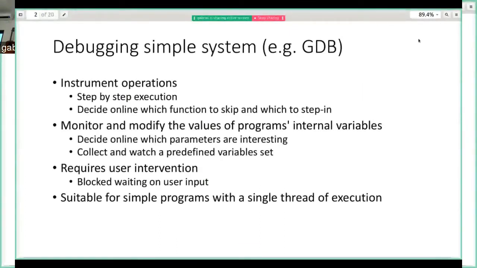If you look at a simple system like a standalone application, you could use a debugger. If you want to find that something is not working as it should, then you use a debugger like GDB. The debugger is instrumenting the operation. You can get step-by-step execution, and then online, you could decide if you want to skip a function, if you want to step in, if you want to skip multiple iterations, and so on. You can monitor and modify values in the program variables. And again, online, you can decide which parameters you are interested in. And you can also collect a predefined variable set.